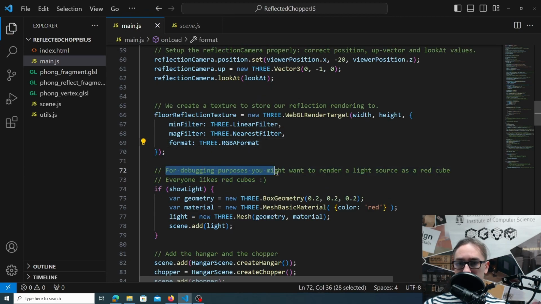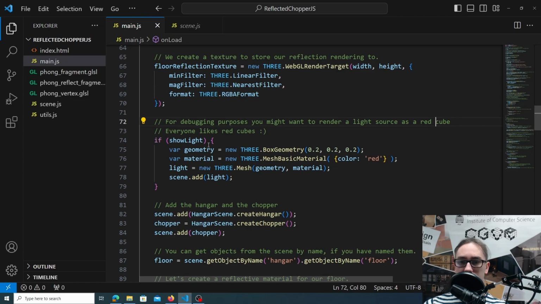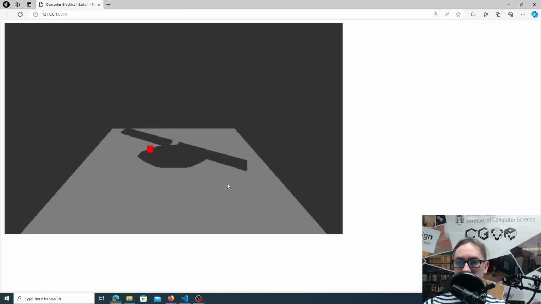For debugging purposes, you might want to render a light source as a red cube. So yeah, this is the code for showing the red cube.